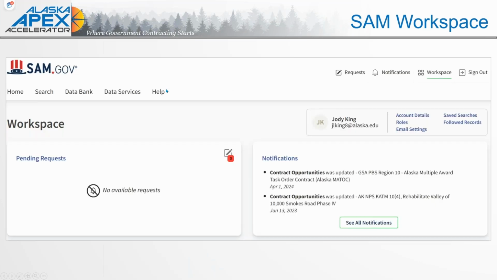But for the workspace, let's break this down, because the very top box that we run into is all of our individual account specific information. So we have our account details, roles, email settings, saved searches, followed searches, the email that's linked for your login, and any new notifications. As you can see, this is an older screenshot from April.